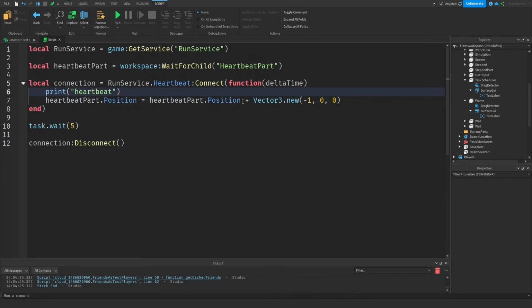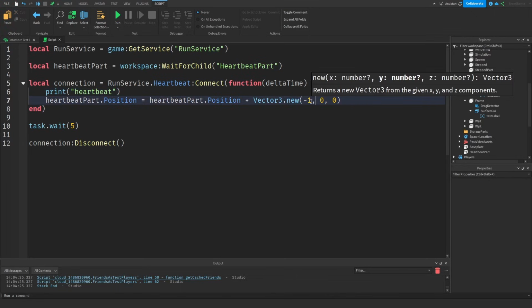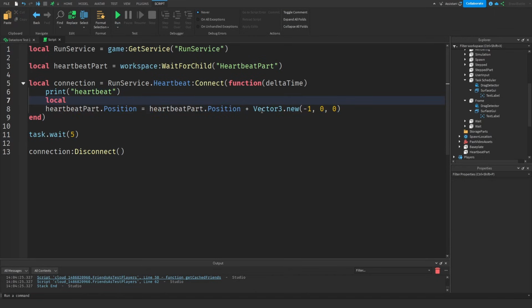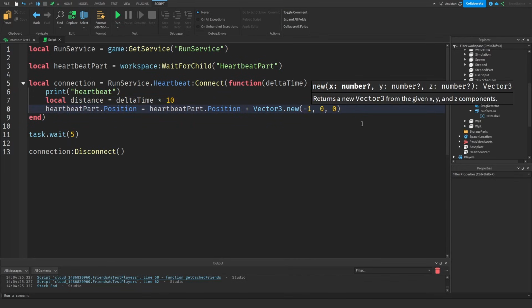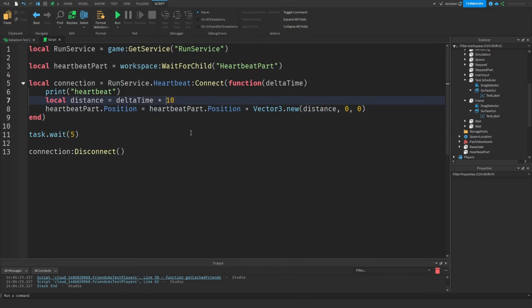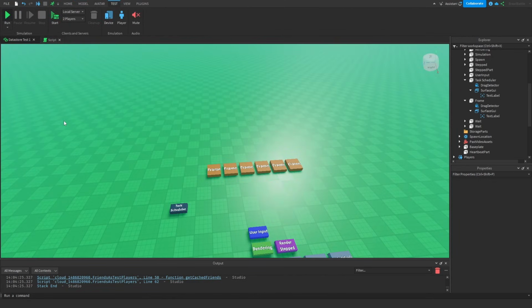So instead of having a fixed vector3 value with -1 each time the position is being changed, what we can do instead is create a local variable called distance, and we can set this equal to delta time, and then we can have a multiplier here, say 10 in this case, and then we can replace the -1 here, which is a fixed number, with distance. And I'm also going to make this multiply by -10 so that it goes in the negative direction. Okay, so now that we have this, let's go into the game and hit run and see what happens.